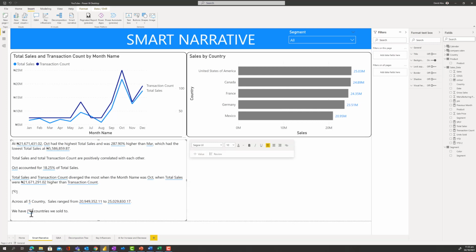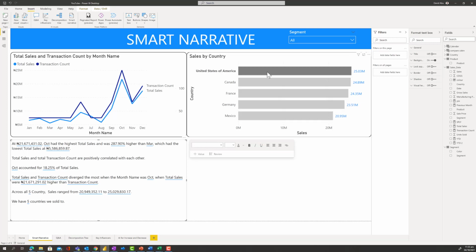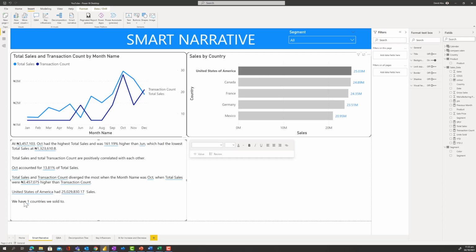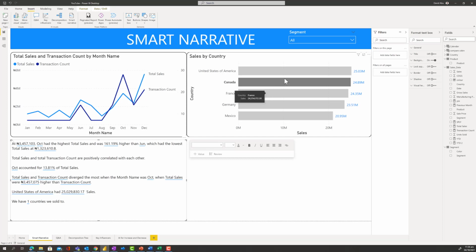Immediately we click save, it should give us 5. Now let's see something. We click United States of America, and we should have 1. Good, you see we have 1. That's how dynamic it is. So what do you think about smart narrative?